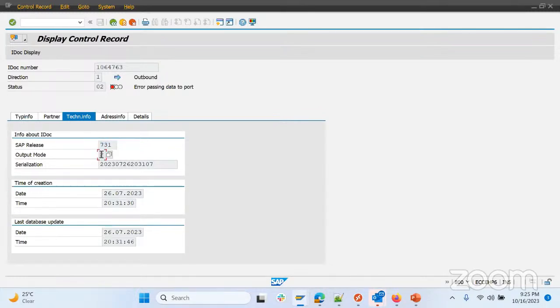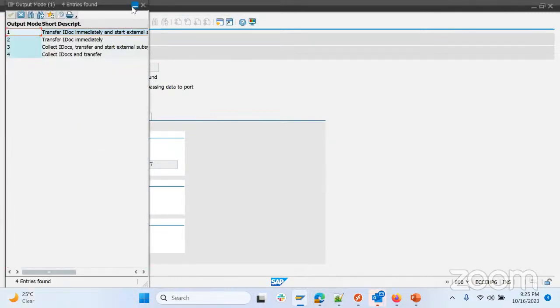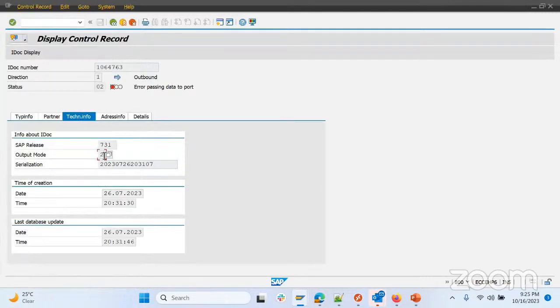See here, output mode, right? One or two. One means outbound and two means inbound, meaning it is coming in. So that's the reason I think it failed. Okay, so here it is output mode actually, not the way.